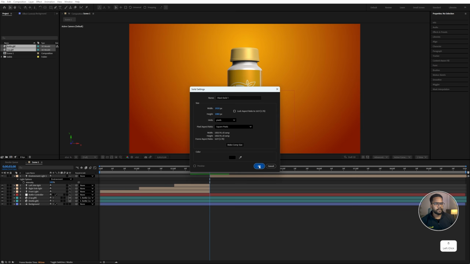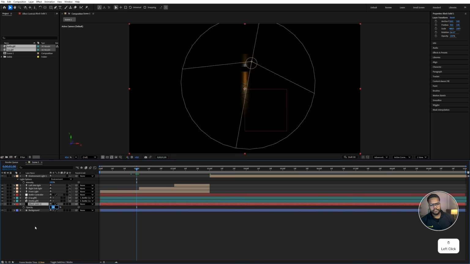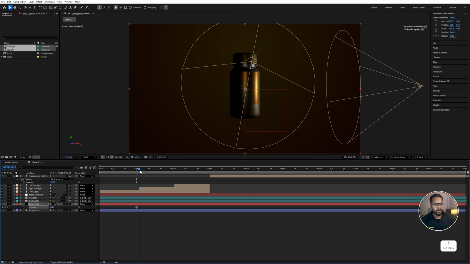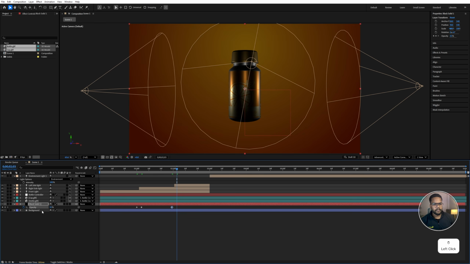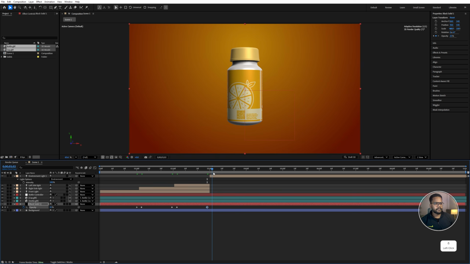And hit OK. And go to before this cut and select your black solid and press T. Make the opacity value 85% and add the opacity keyframe, and go after this cut here and make this opacity value 55%. And go again before this cut and add a keyframe, and go after this cut and make the opacity value 25%.